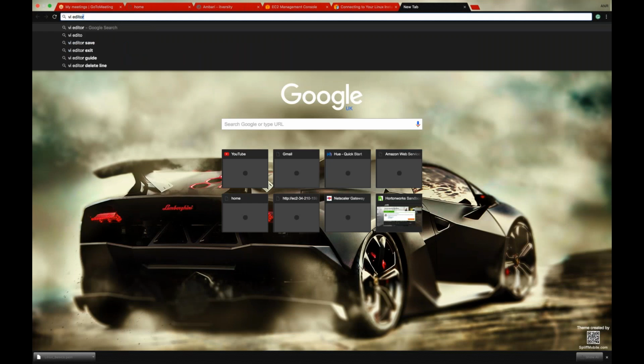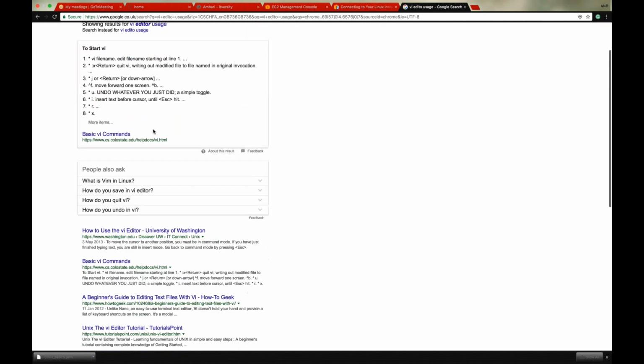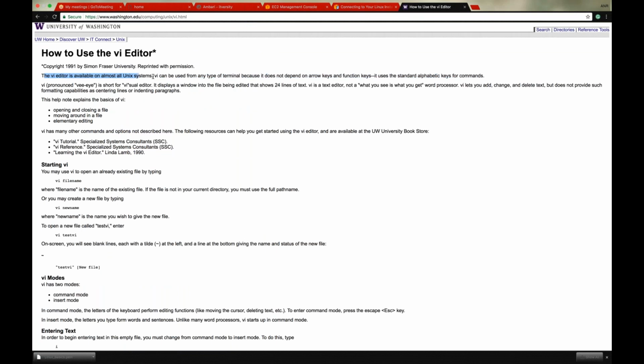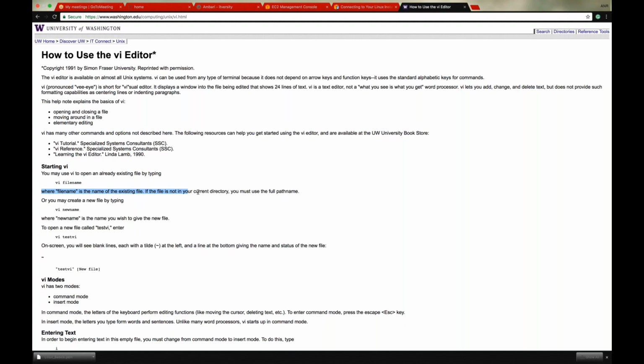VI editor usage. See guys, the VI editor is available in almost all Unix systems. VI can be used from any type of terminal because it does not depend on the arrow keys or function keys. It uses standard alphabetic keys for commands. For example, starting VI: you may use VI to open an already existing file by typing VI file name, where file name is the name of the existing file. If the file is not in the current directory, you must use the full path name. That is what I told you there.